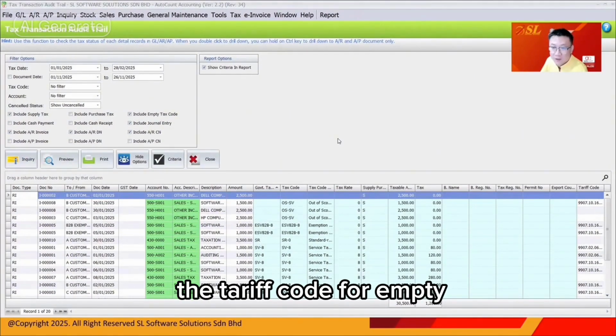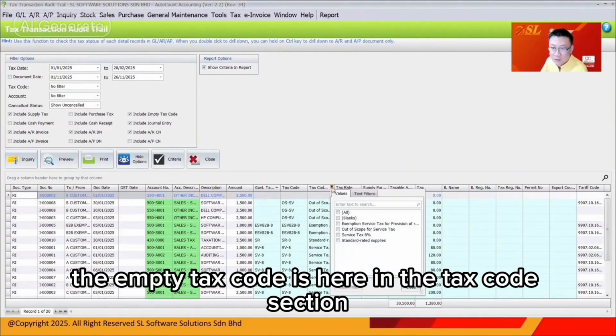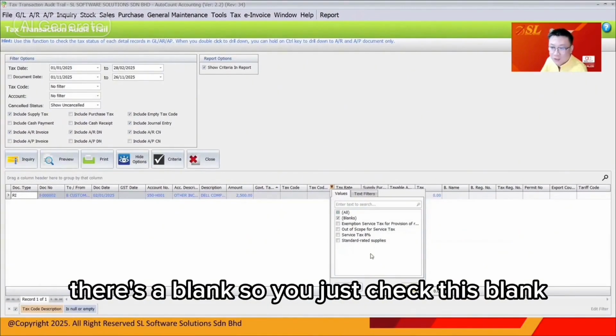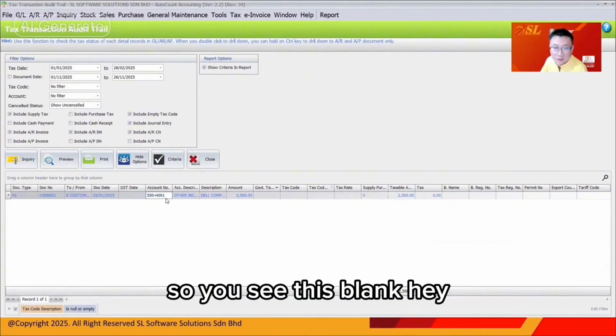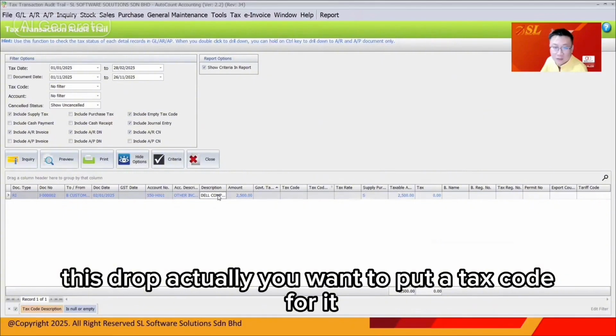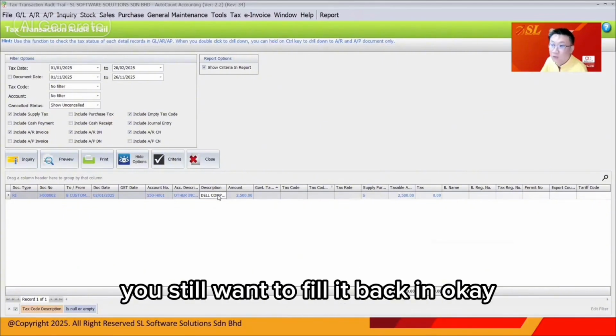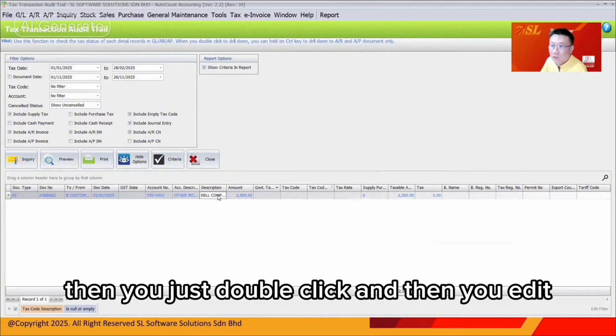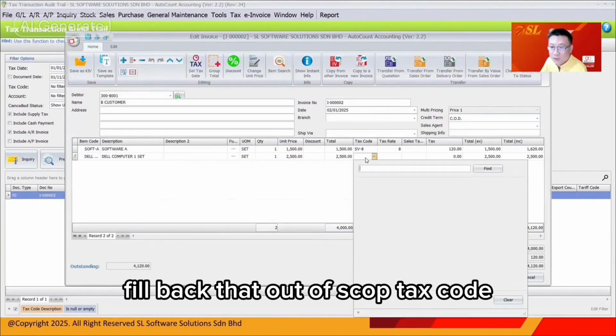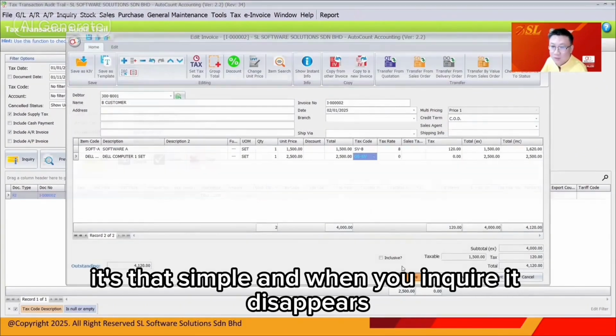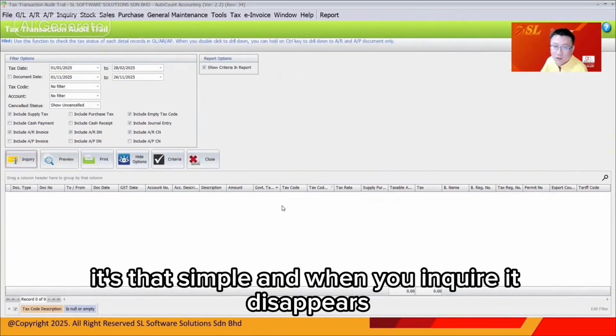Okay, the tariff code for MD. The MD tax code is here in the tax code section. You select it, there's a blank, so you just check this blank. You see this blank, actually you want to put a tax code for it, even though it's empty. You still want to fill it back in. Okay, out of scope, then you just double click, and then you edit, fill back that out of scope tax code, and you can save it. It's that simple. Then when you inquire, it disappears.